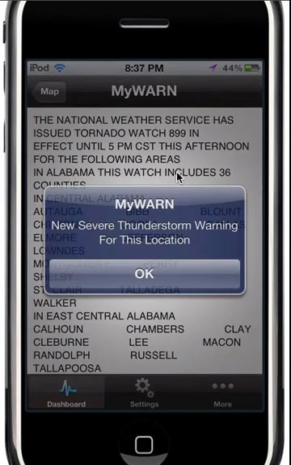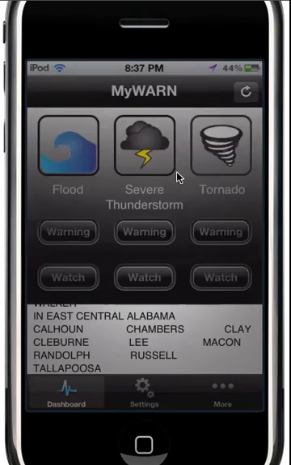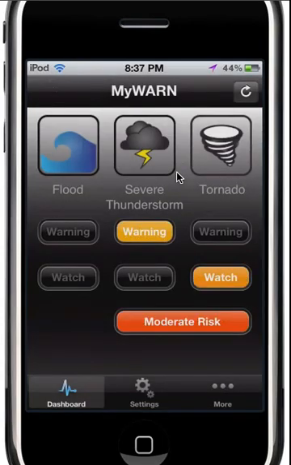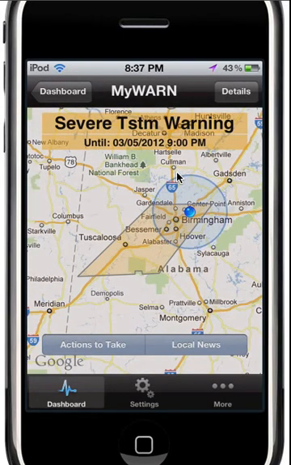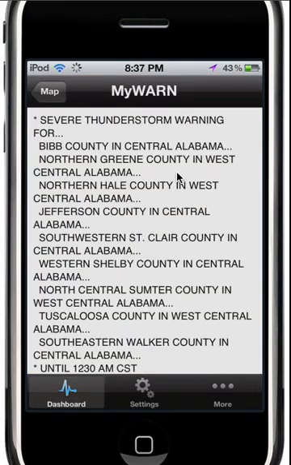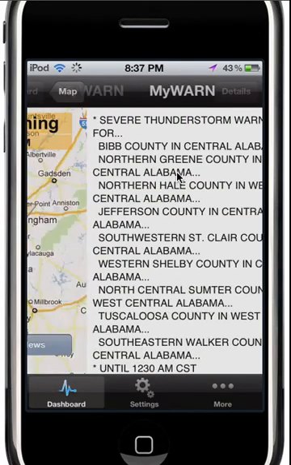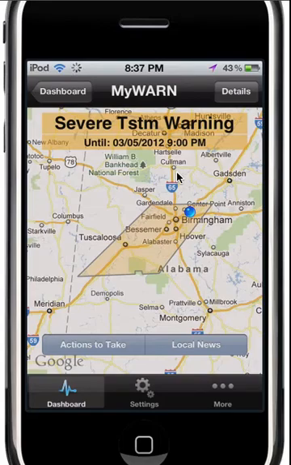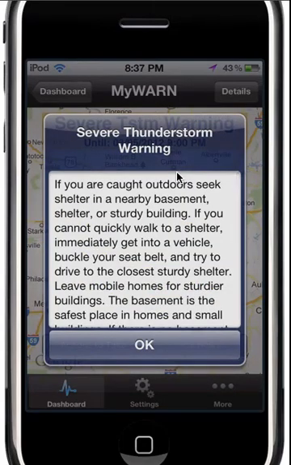Here we see a severe thunderstorm warning coming into MyWARN. You can hear the sound that it makes is a little more insistent, trying to get your attention, and you can see the dashboard lights up immediately, showing the warning that's in effect. You can again see the details of the alert right there. Go back to the map, see your location, and check specific advices that you should take to protect your friends and family in the event of a severe thunderstorm warning.